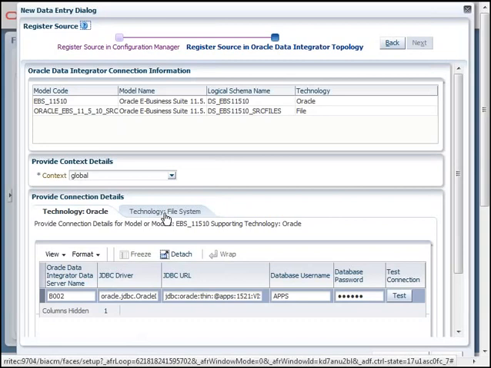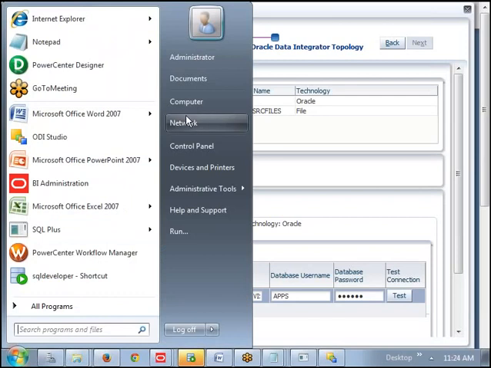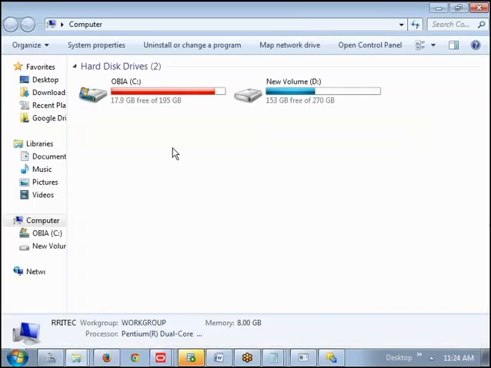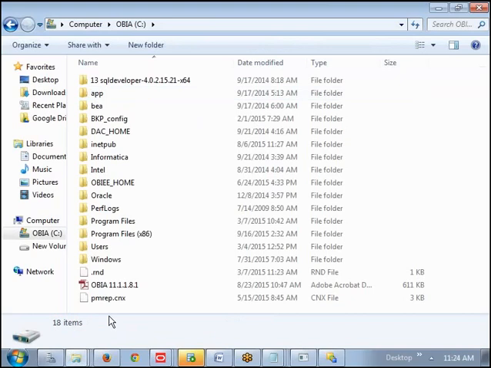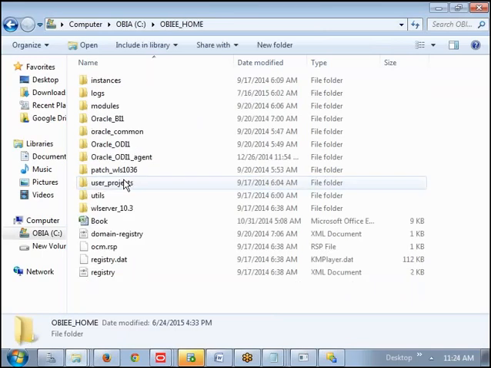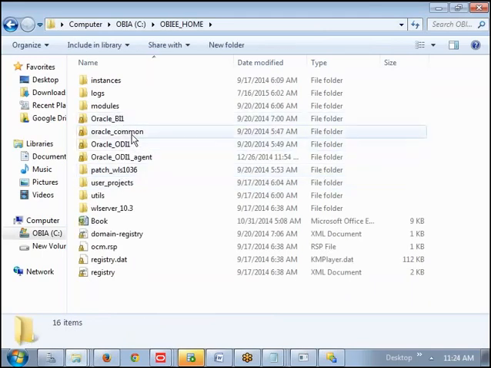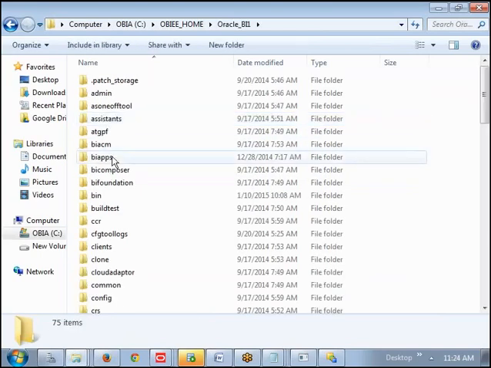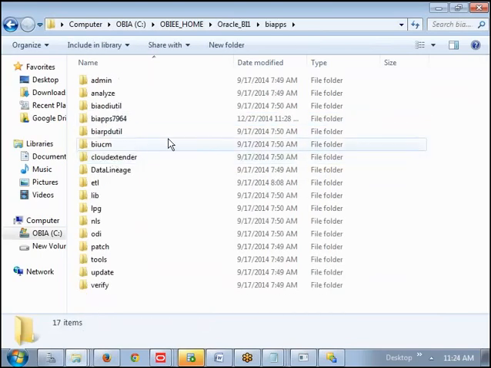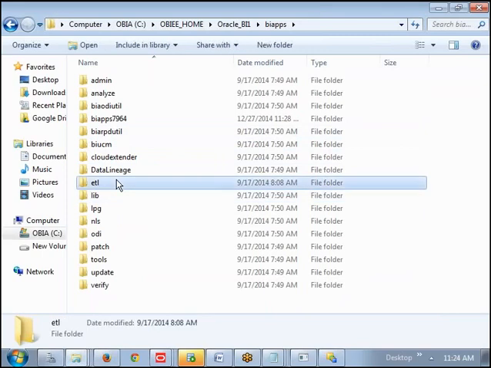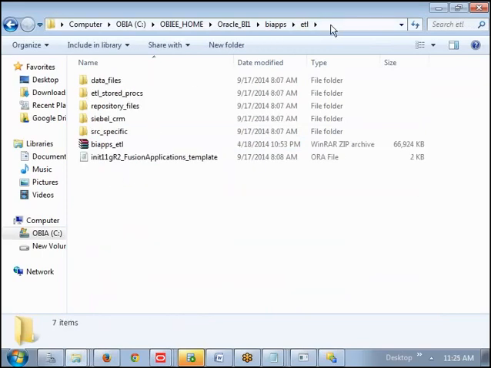Next, what is available on the next screen? Technology. Some file systems are available. At the time of installation, if you go and see the backend, my computer, then C drive, then I am going for the OBIA home, then Oracle BI1, then BI apps, and here the ETL folder is available. This folder is a very important folder.